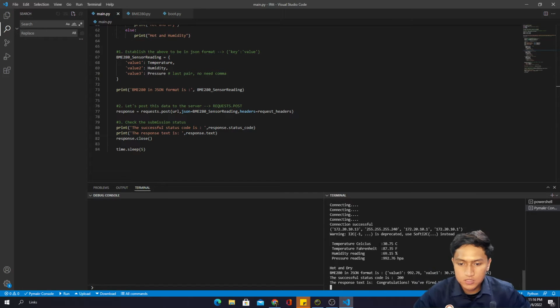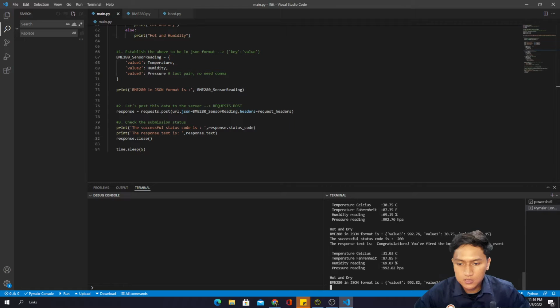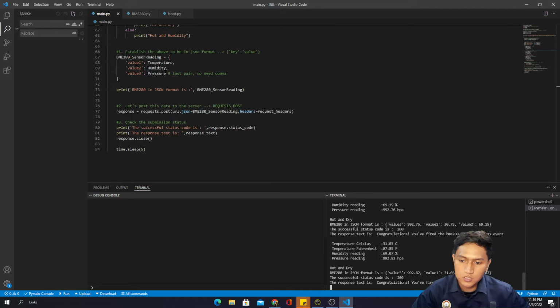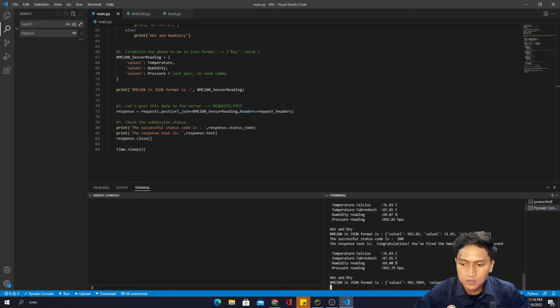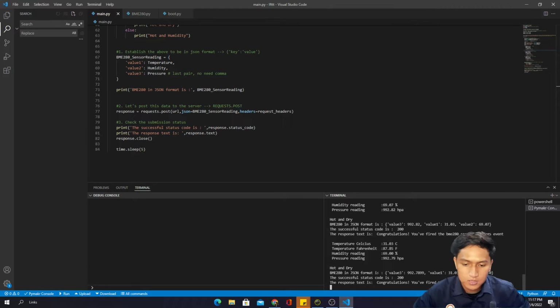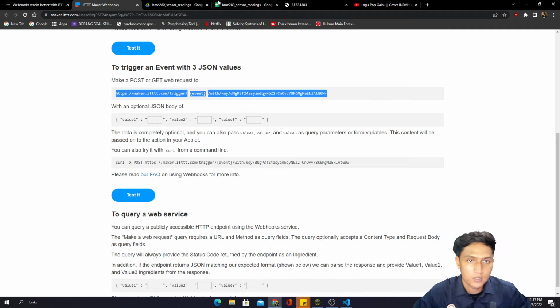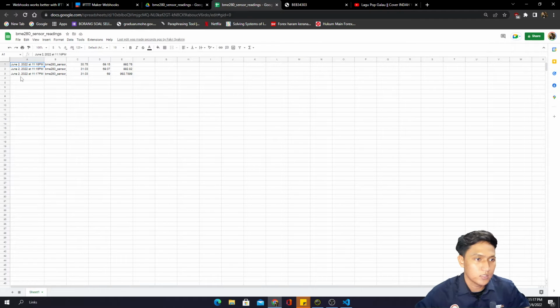And when it's successful, it will show 200, and the response text is "Congratulations, you have fired the BME280 sensor reading event." This is the title of my project. So we can look at the data. When this is done, the data will appear in the Google Sheet.